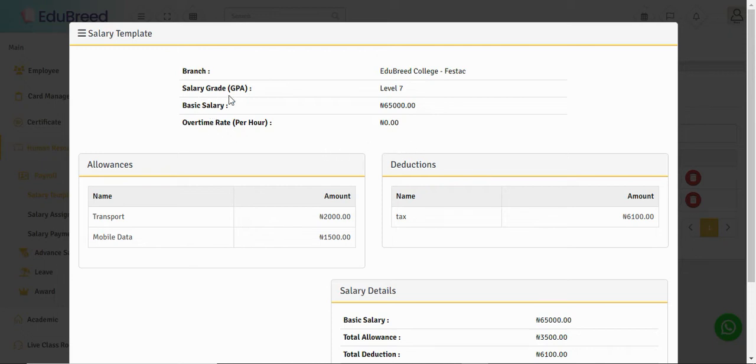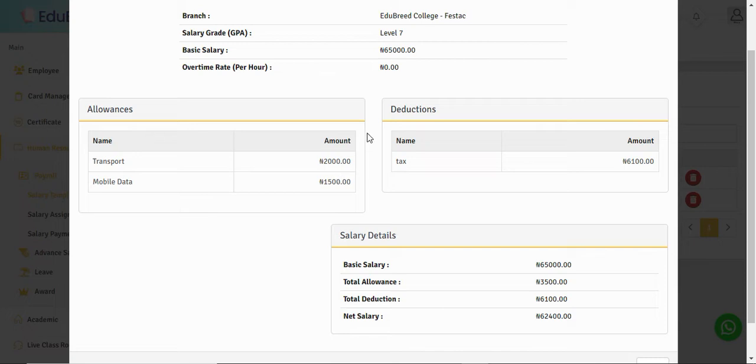Then you can see the salary grade, then the level, we'll call this one level 7, you can call yours whatever. Then the basic salary is 60. Then overtime rate, maybe they work overtime and you want to be paying them for overtime. If you don't want to, you leave it blank. Then transport, and if there are other allowances you give to them, you can enter them all here.